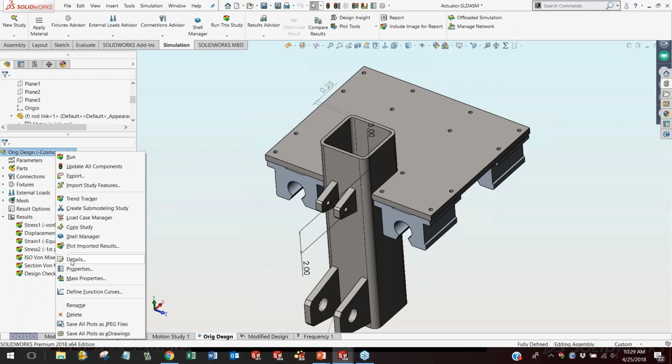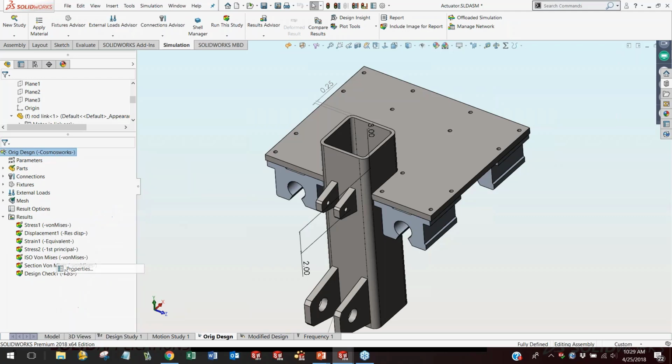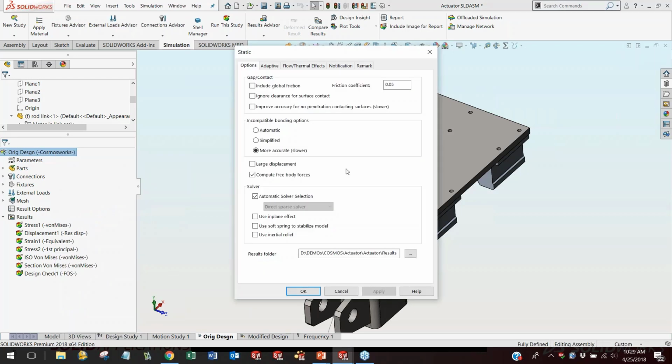Before I do that, let me go in here and look at my study properties. You have control over a number of things. Do you want to use the large displacement flag? That actually changes the type of study and borrows from nonlinear functionality to redistribute the stress matrix. I'm not going to get into too much detail there. We won't need it in this case.